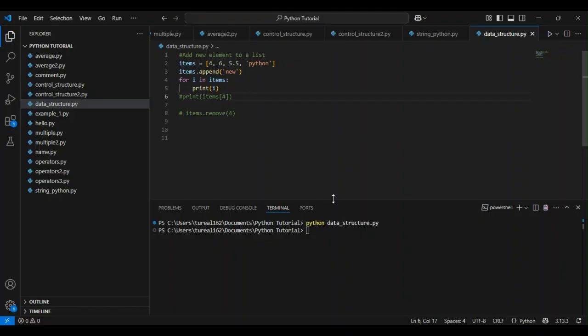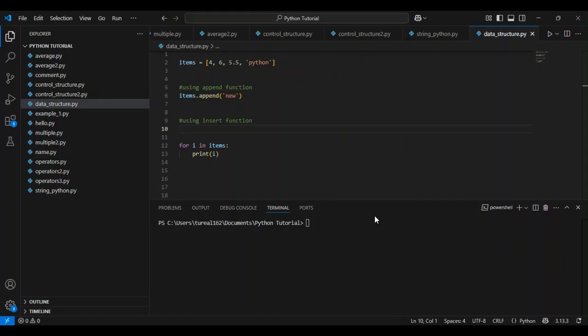I'm gonna save this. Then I run the program again. As you can see, it has added new to this list. Let's take it a step further by looking at the insert function.